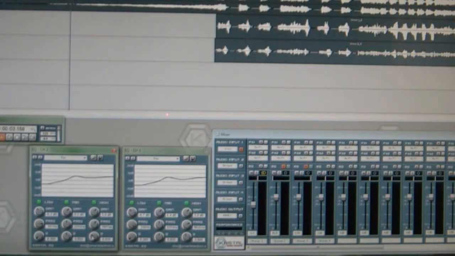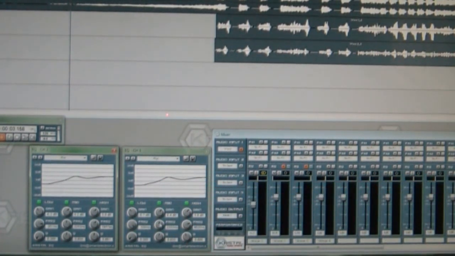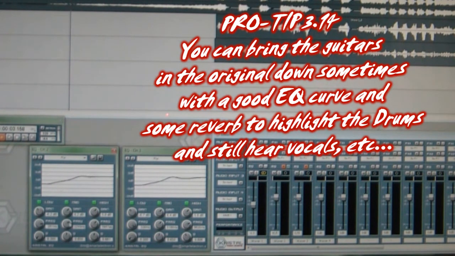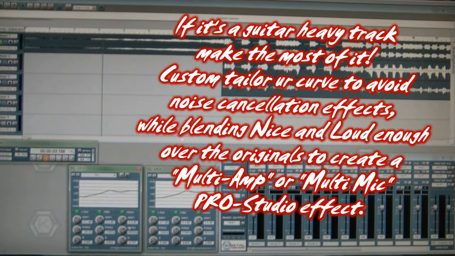Same thing here. Bring that hump up. Okay, so those are two pretty similar shapes. Now I'm going to take this mid hump and bring it over to the right just a little bit. Add a little more of a dip in there.